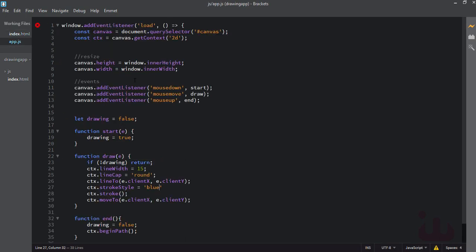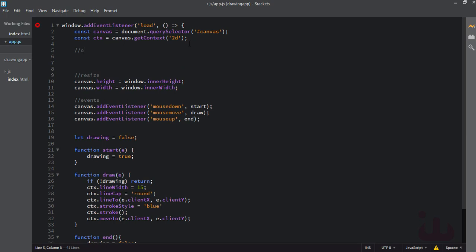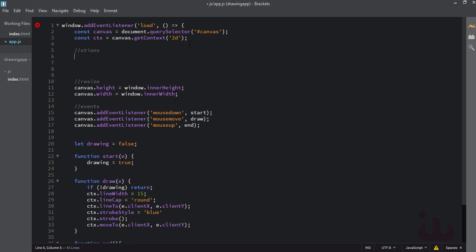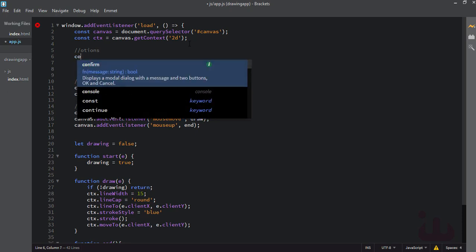Okay, here we're going to get the options. So first of all, we have to select those elements we just created in the HTML file. Now we say const.